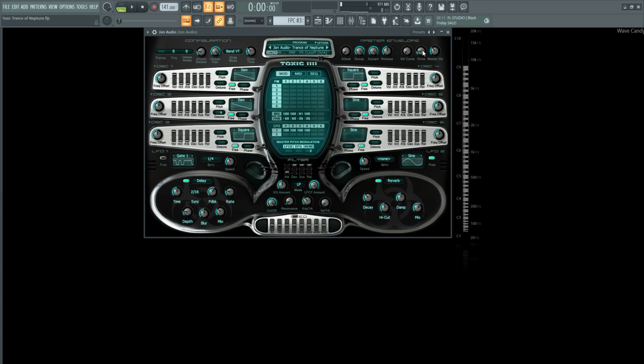We are going to be using a little bit of drive here at 15%, and I brought down the master volume 8.7 dB, because as you add more oscillators and more stuff, it gets a little bit louder, so you kind of have to compensate for that.